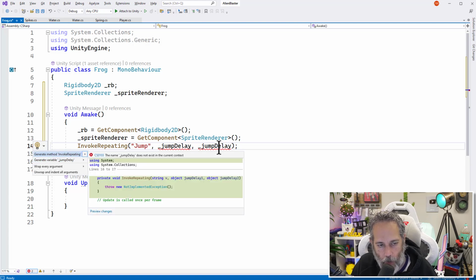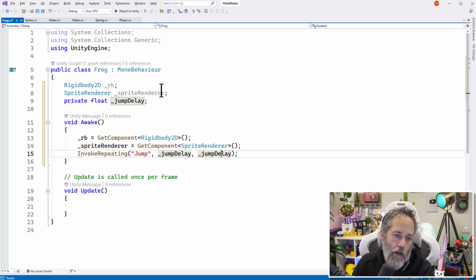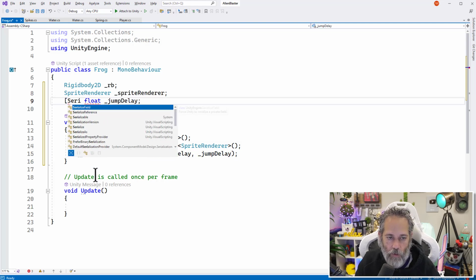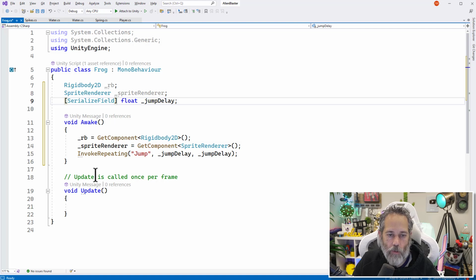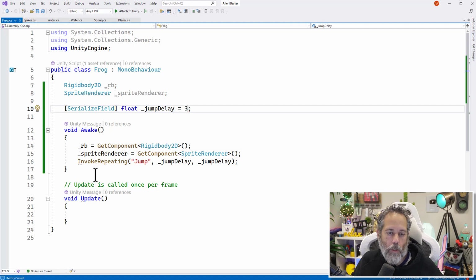Don't generate a method. If you hit just Alt Enter and generated a method, you're going to get some bad InvokeRepeating method. Just hit undo. Make sure that you go generate variable and choose field. We've got our field here for our jump delay. I'll replace the private keyword with the SerializeField attribute. Get that closing square bracket, and I'm going to give it a default value of 3. So we've got a 3-second jump delay.